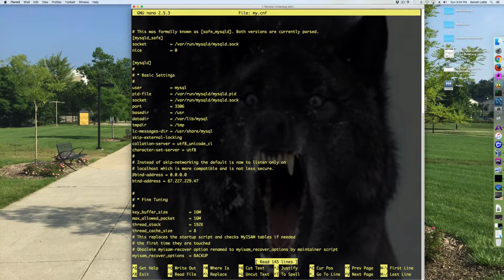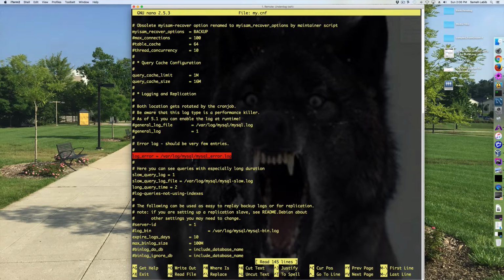By commenting out bind-address equals 0.0.0.0 and making it the IP address of the machine, what I'm doing is allowing the MySQL daemon to listen in on the network card of the machine. So that makes the database available on the internet. And I do this so that I can access the database from MySQL Workbench or some other app at home on my Macintosh. Here you can see the specified MySQL error.log file.